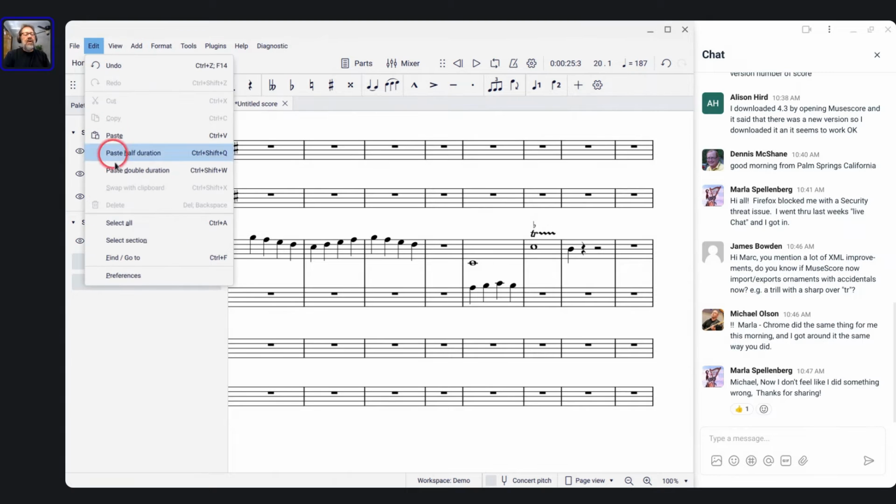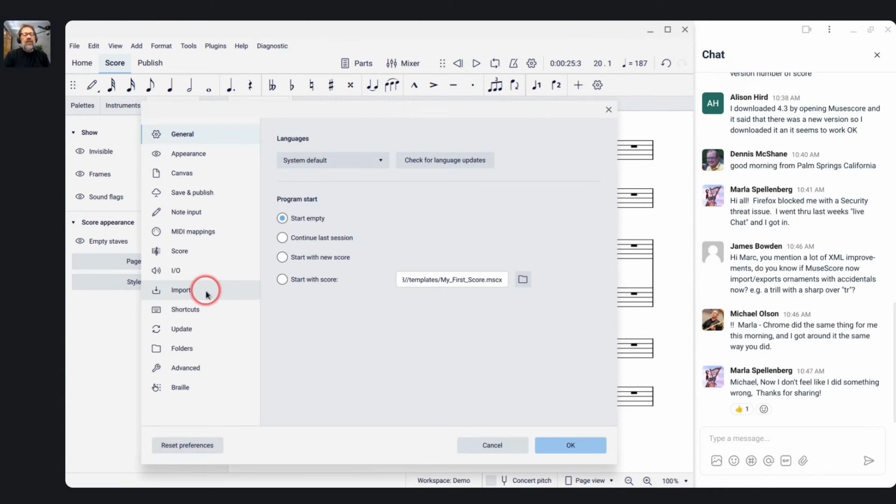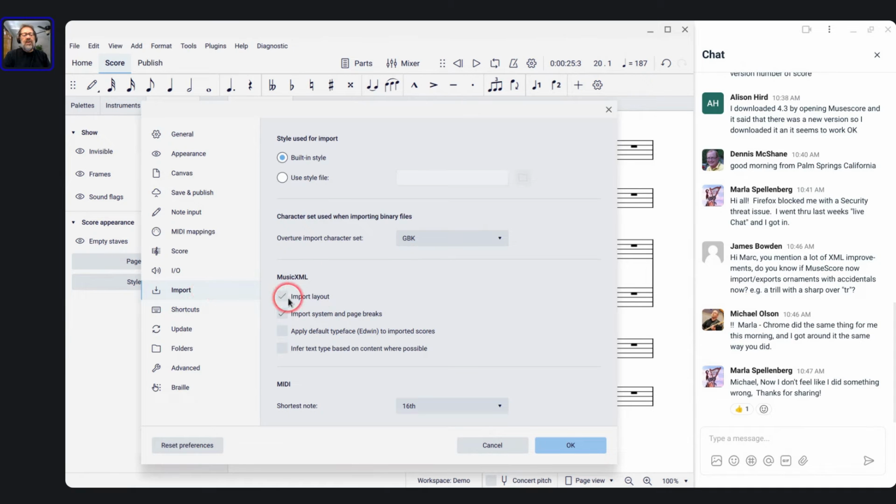So if you go to Edit, Preferences, and then under Import, you'll see this option here, infer text type based on content where possible. It looks like that's off by default. If you turn it on, it will attempt to guess what kind of text each of your text items is.